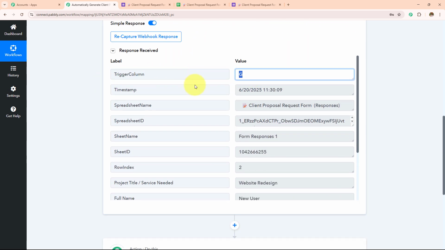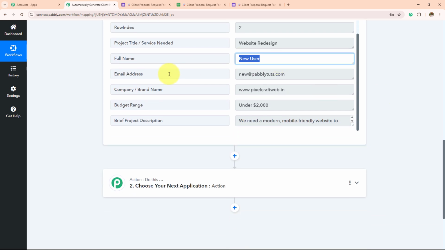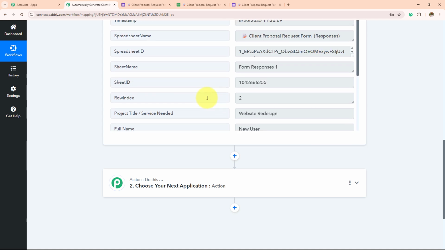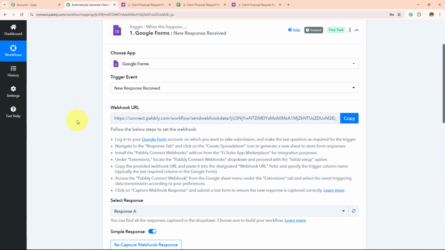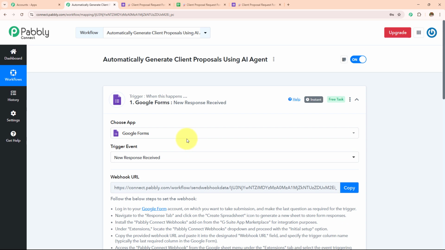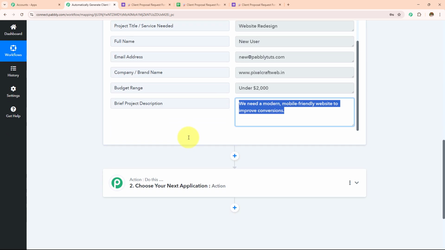So the trigger column which we entered was G. We have received the timestamp, we have received the spreadsheet name, then we have received the rest of the details. The name was new user, email address was new@pabblytudes.com, company name was this, project title was website redesign, budget was under $2,000, and then we have this description. As I have received the response, we can see the connection setup that we have created with the help of this webhook URL between Pabbly Connect and Google Forms. That is successful. And now whenever I receive a new form submission, I will start capturing that response here in this workflow.